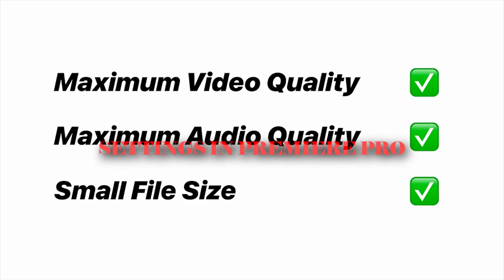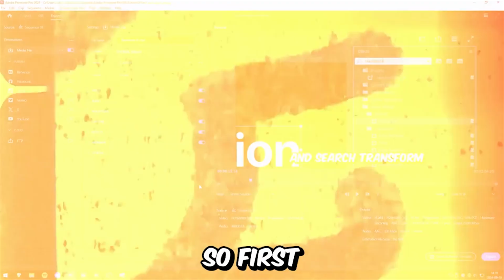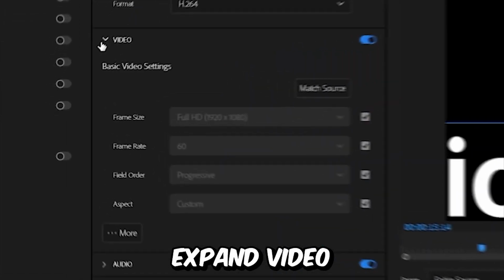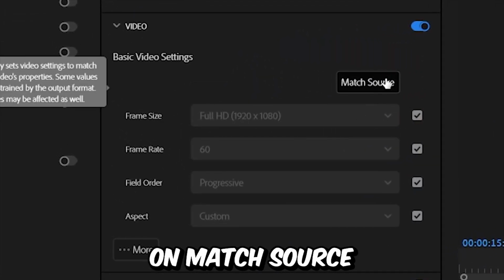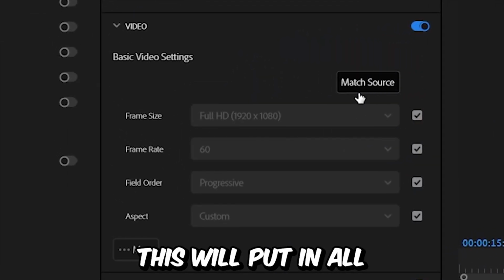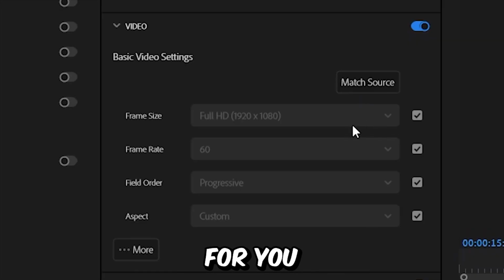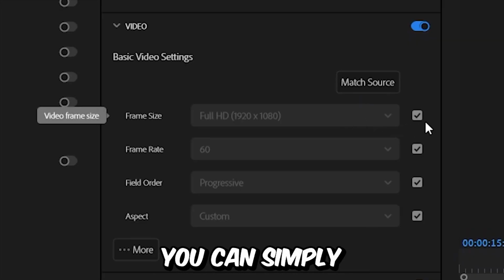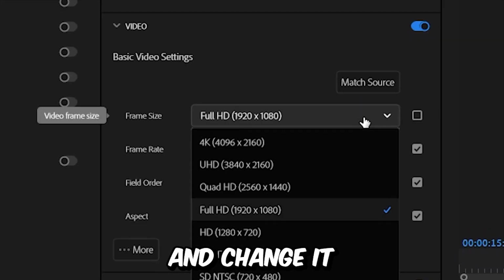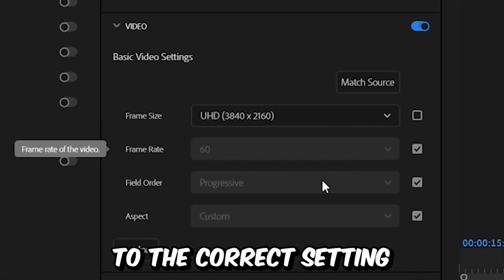Export settings in Premiere Pro. So first, expand Video, and then click on Match Source. This will put in all the correct values for you, but if they aren't correct, you can simply uncheck the box and change it to the correct setting.